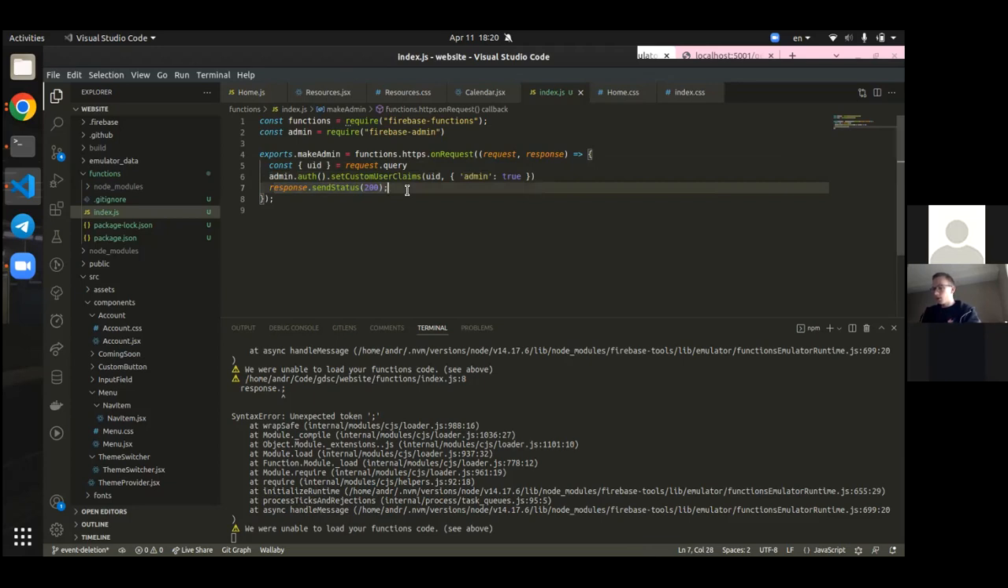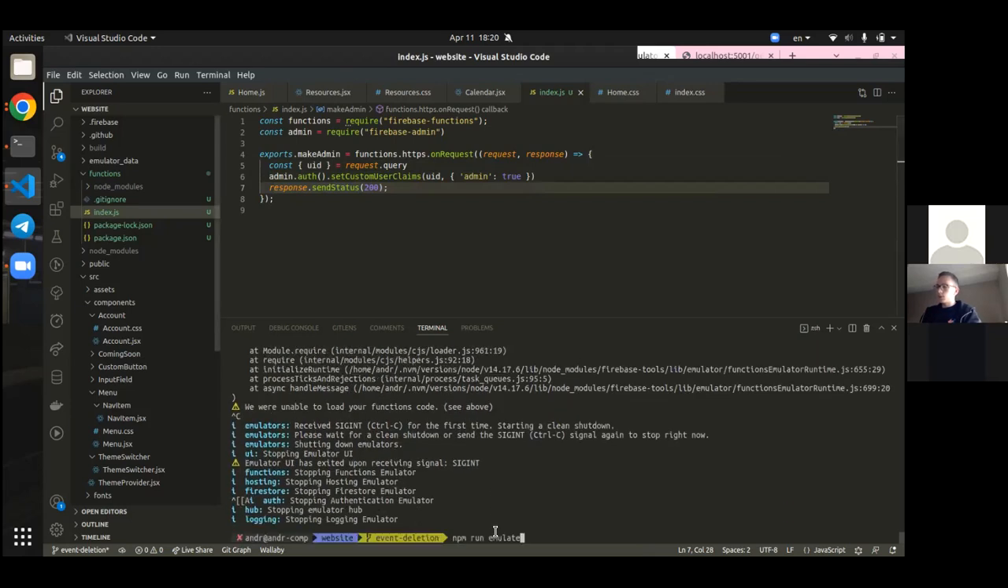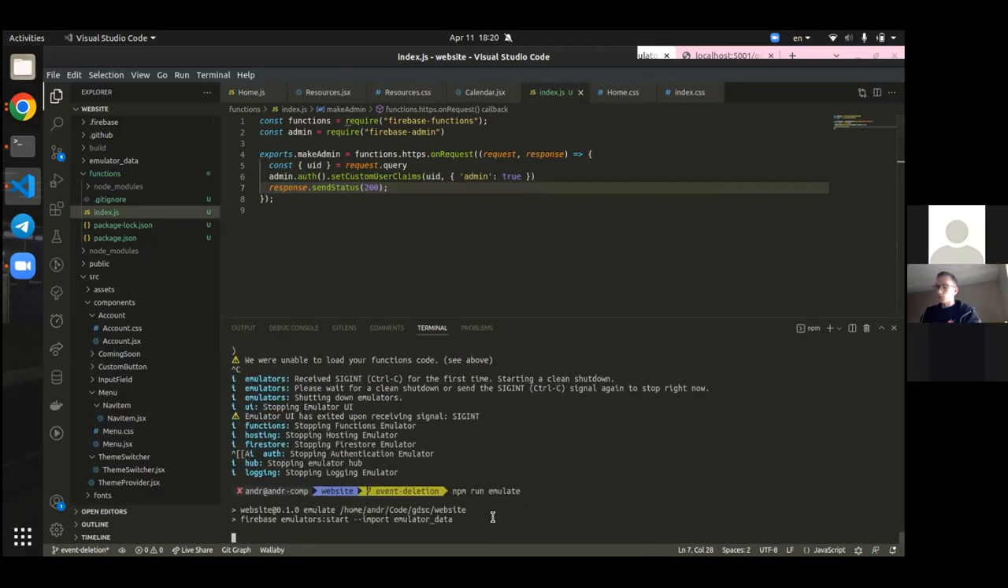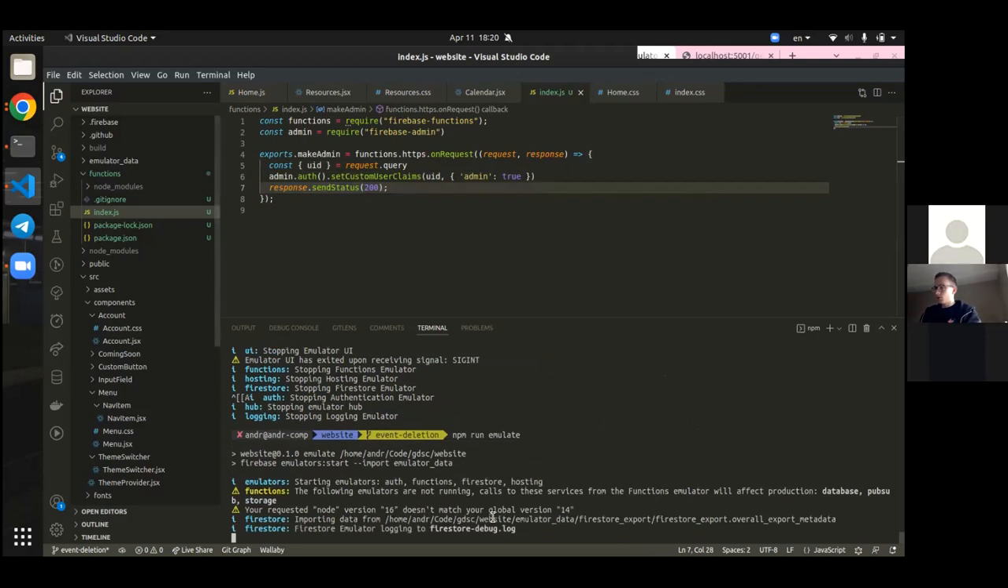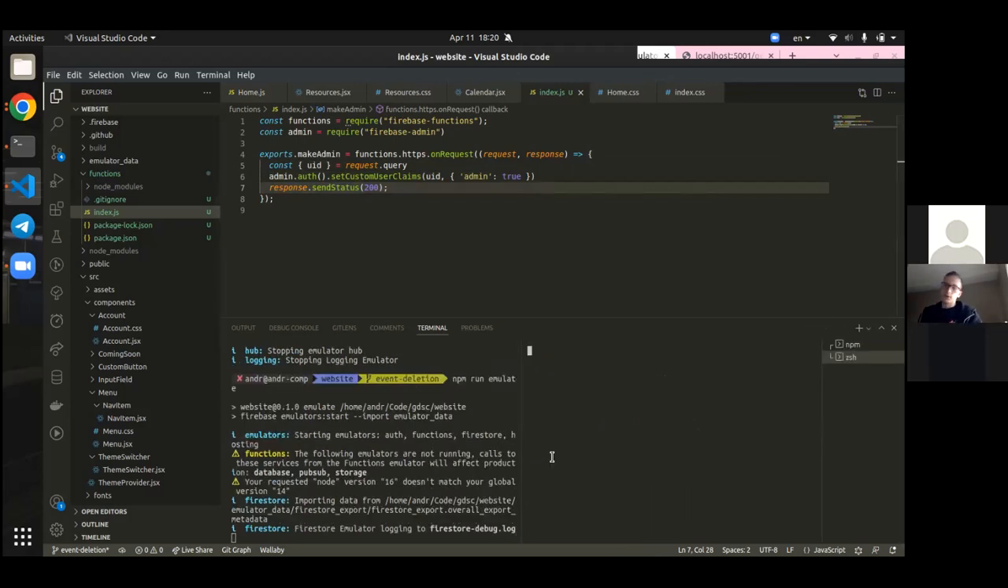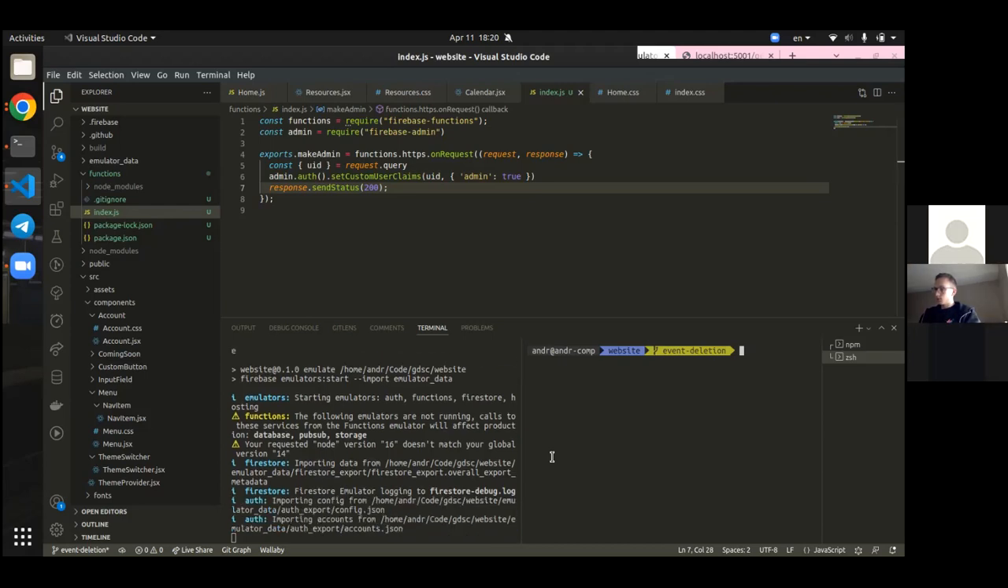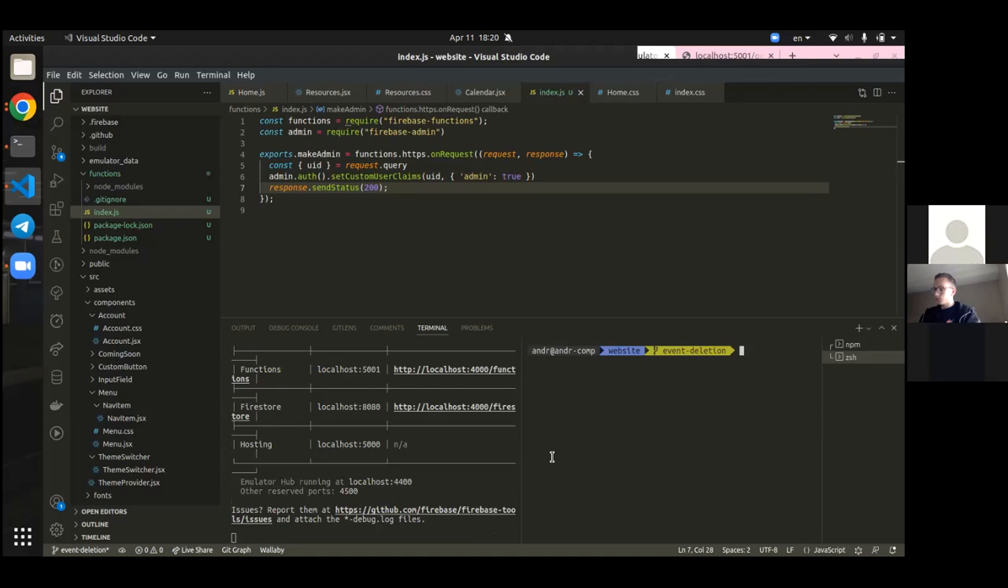I think, yeah, my emulators are complaining. I'm going to restart them to be safe. And I'm going to start my app and test if I can assign my user to be an admin. So let's see, npm start.